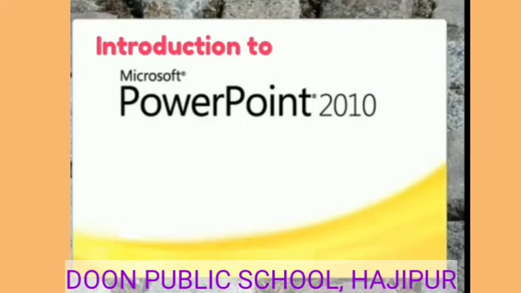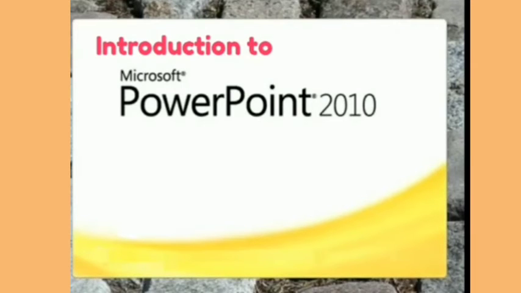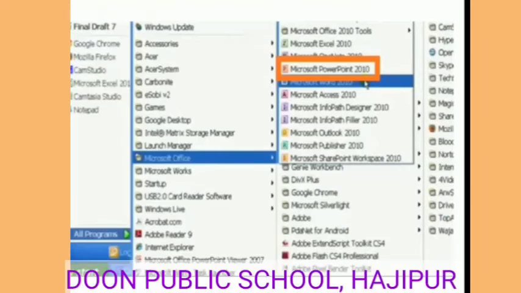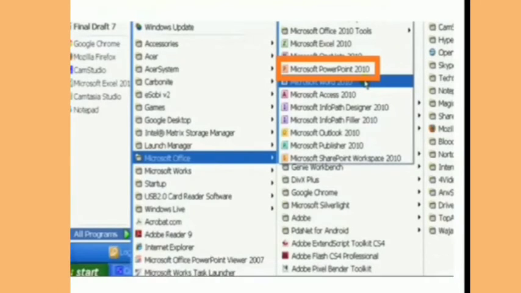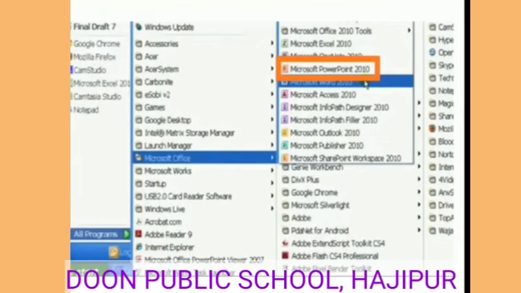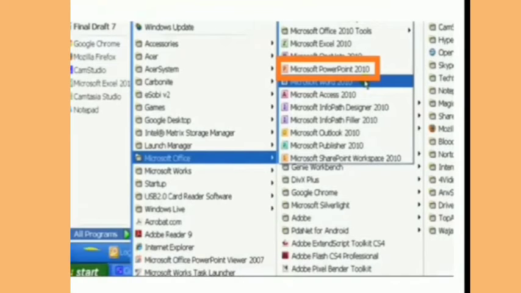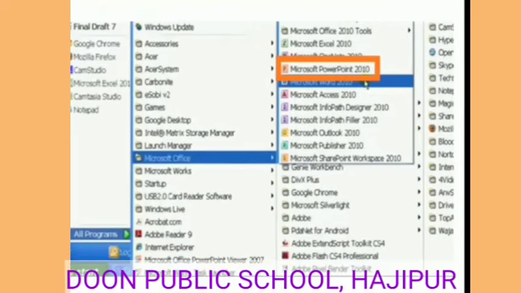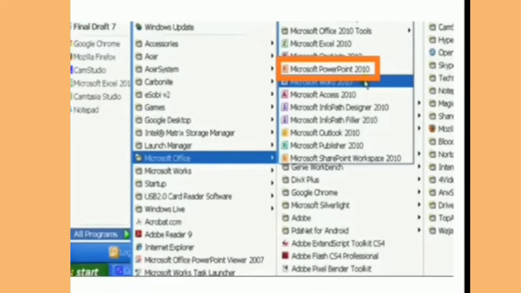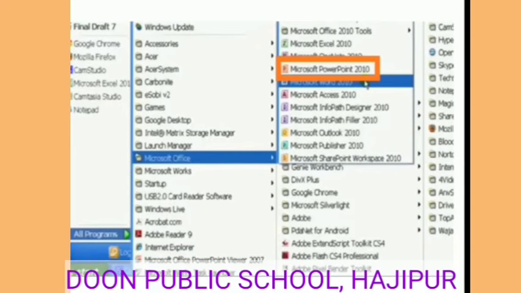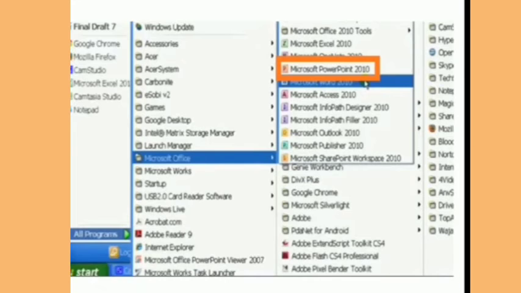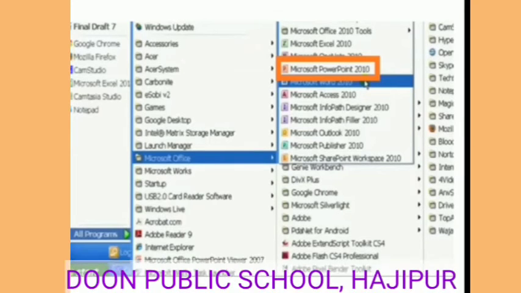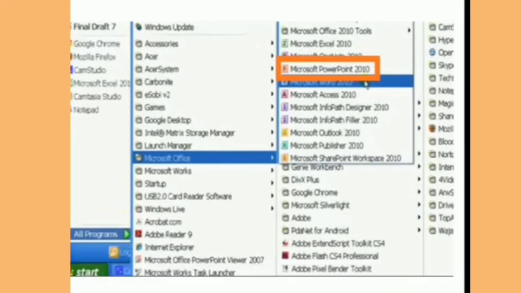Let us see how we will start our Microsoft PowerPoint 2010. To start our Microsoft PowerPoint 2010, we have to follow certain steps. What are the steps? First, we are going to click on our start button. As we click on the start button, the start menu will appear in front of us. And in the start menu, we have to click on all programs. That is our second step.